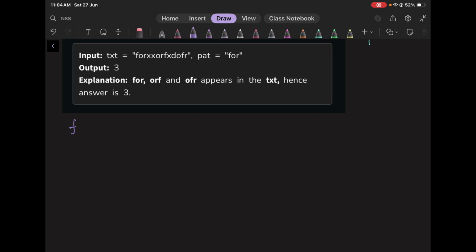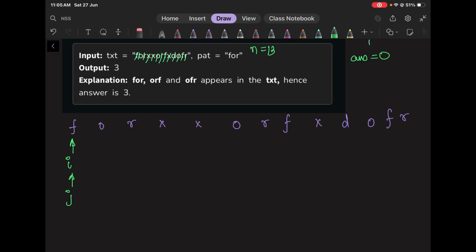So over here we have the text F O R X O R F X D O F R. I create my answer variable as 0, and I put my I over here as well as J over here. Now my n is the size of the text, so n would be 1 2 3 4 5 6 7 8 9 10 11 12 13. My n is 13 and my m would be the size of the pattern, so this is 3.